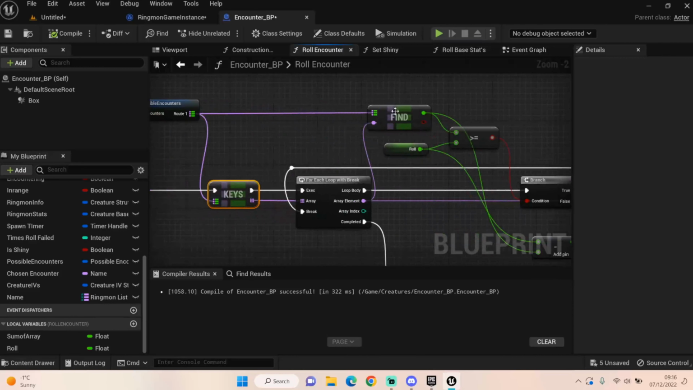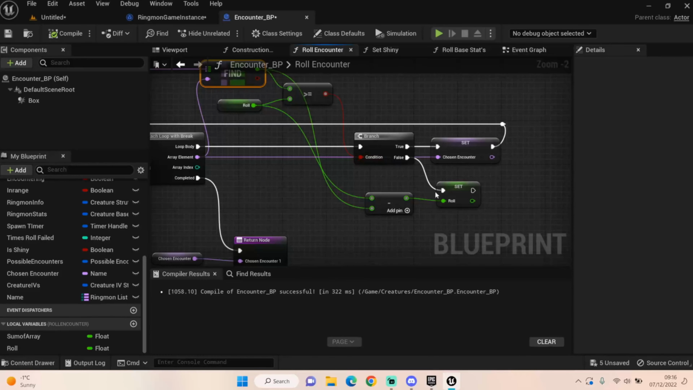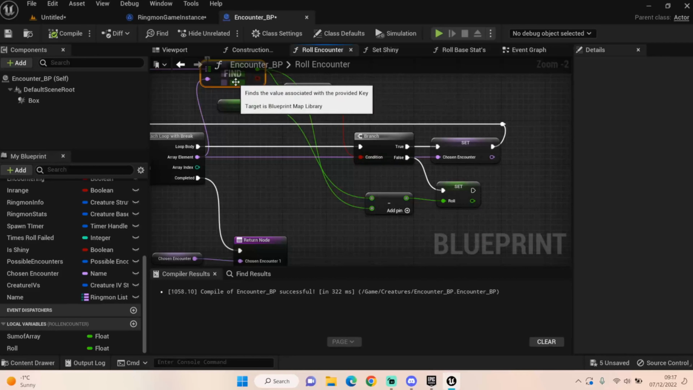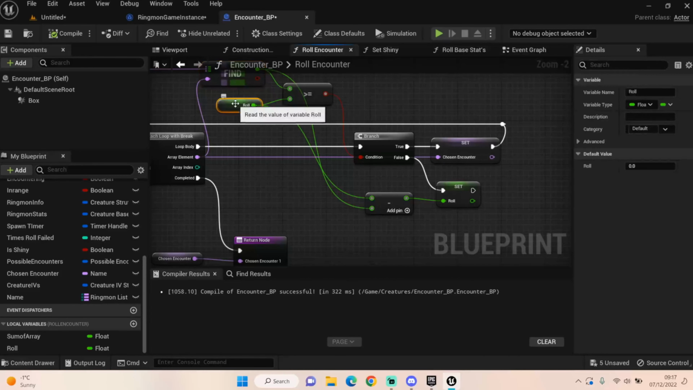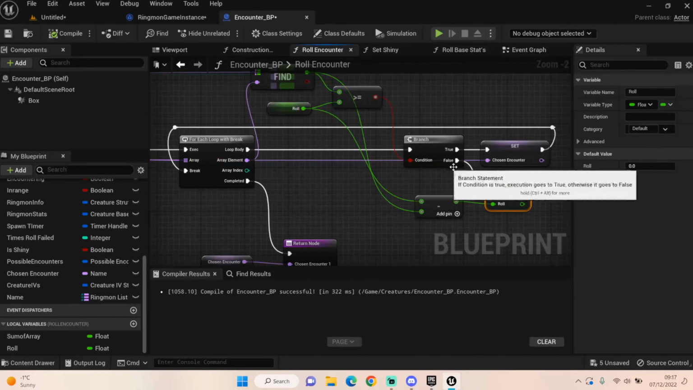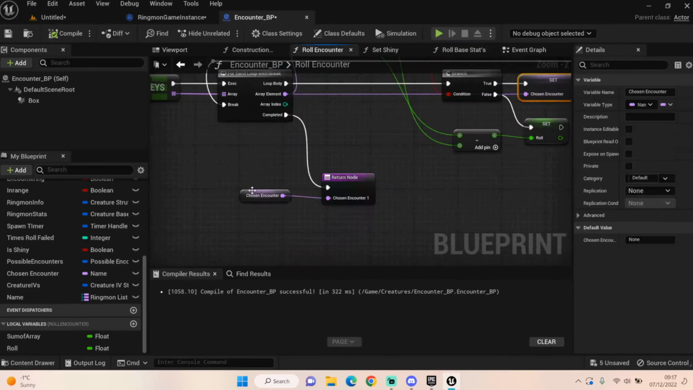We basically find the value associated with the provided key, and then we run a check to see if that is over or equal to our roll. Now if it's not true, we minus the found value from our roll, and then we reset our roll, which will then run this again, I believe, until it picks a chosen encounter out of those three.